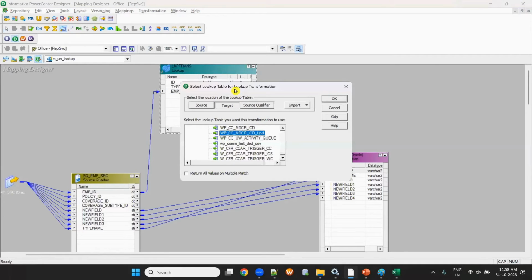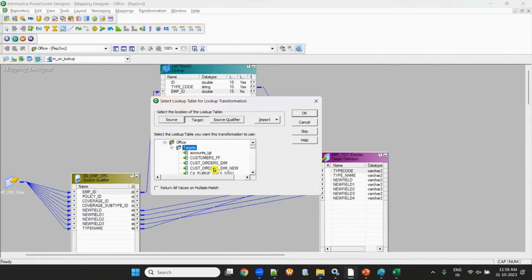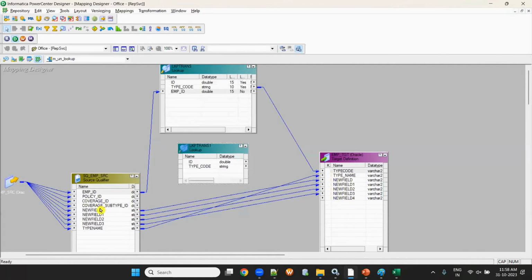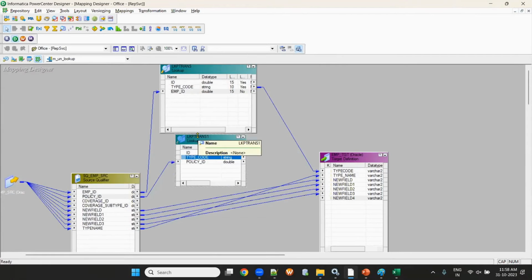You have to take the same lookup again, tab type. And here now you should send policy ID, and send again whatever value you want. So in the connected lookup, you can send one column at a time. You cannot change the column once you've done it.